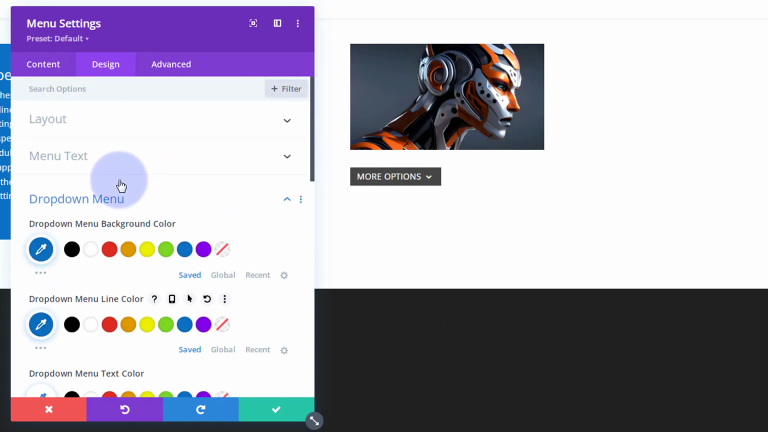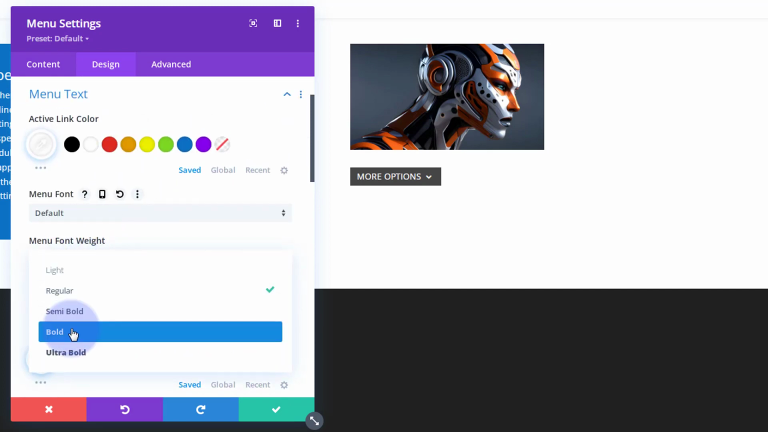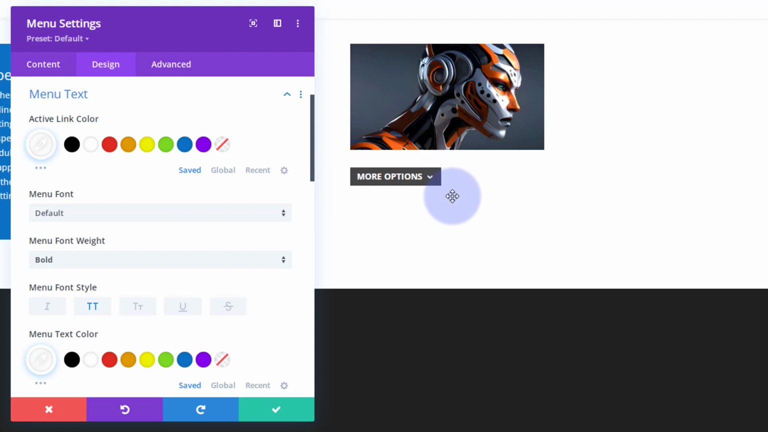So again, I want to go to menu text just above it. I'm going to make that bold, I believe. Great, they stand out a lot better there. But of course, I don't want my menu sitting in the middle of my page here. I want it to be at the top of the page at all times.